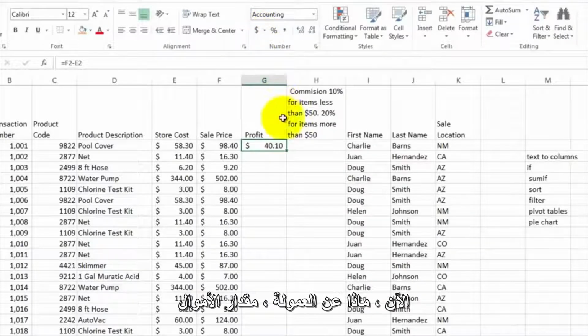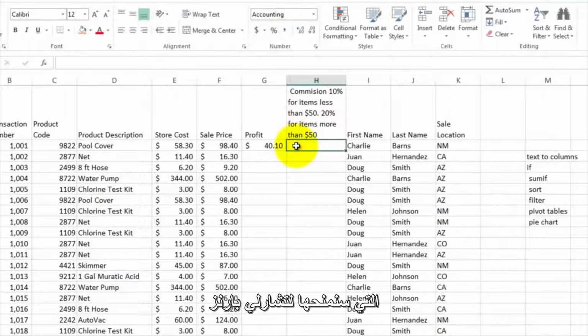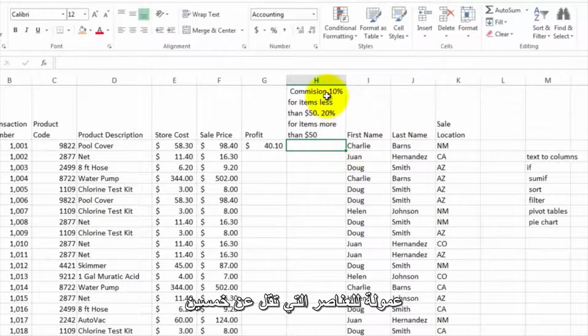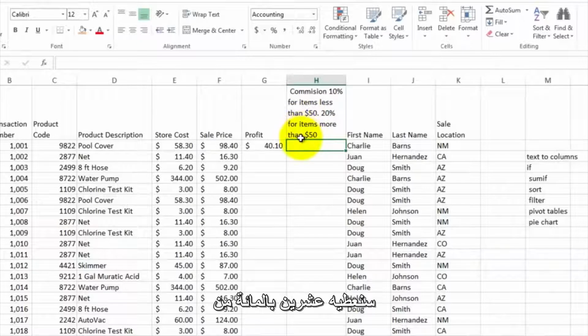Now how about commission? How much money are we going to give to Charlie Barnes for selling this pool cover? Well, here's the rule above. 10% commission for items less than $50. But if he sells an item that sells for more than $50, we'll give him 20% of the profits. So let's go and make a formula using the IF command.